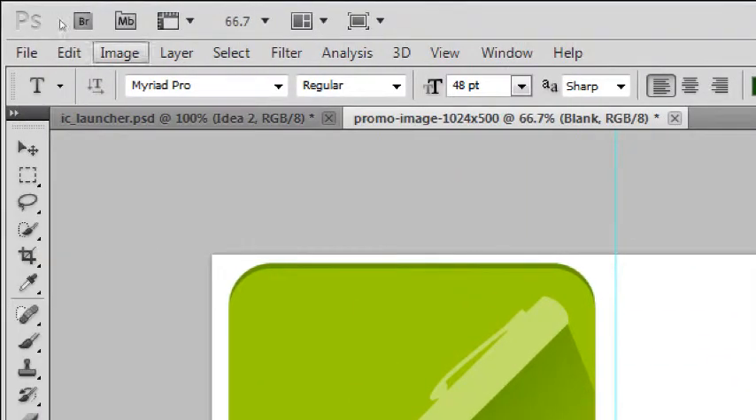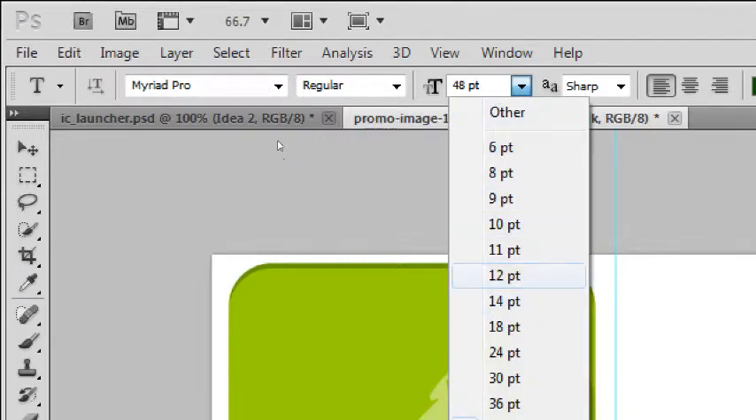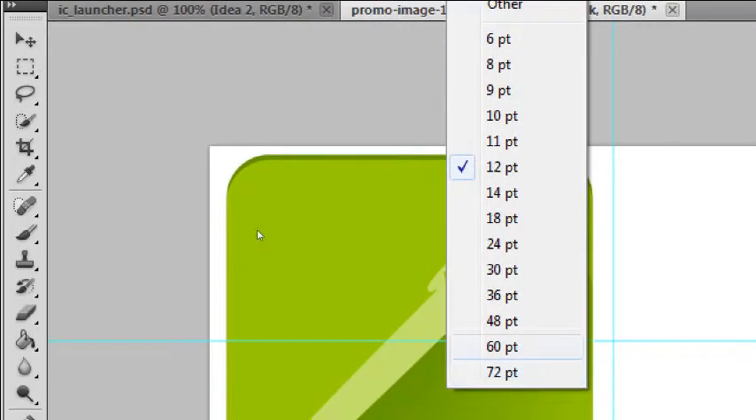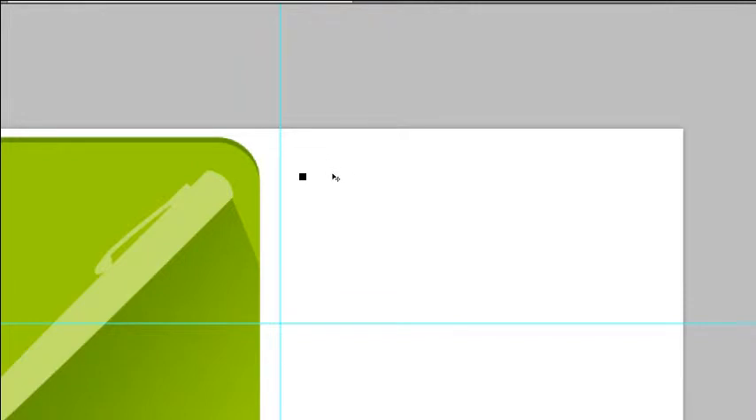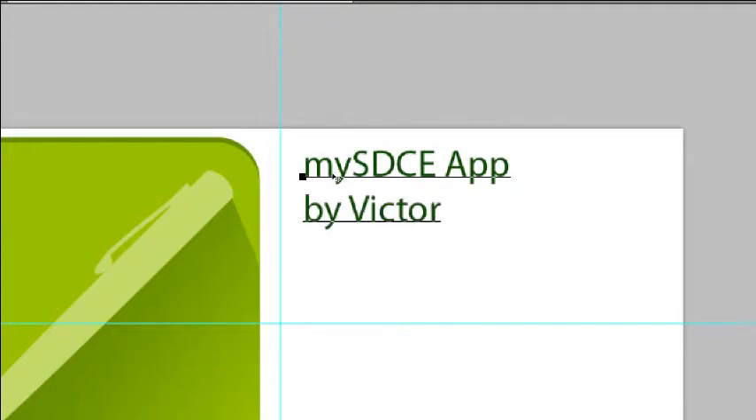is, at the top you've got a variety of fonts, but it looks like at least you want to change this value here. This is the font size. Change it to 48. We might make it larger or smaller depending on some factors, but currently it's set to 12. It's too small. It looks like 48 will work, so if you select the 48 and then click here and start typing, I'm going to say this is my SDC app, by whatever your company is, victorapps.com.